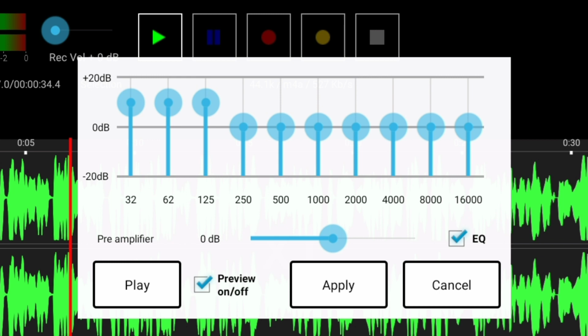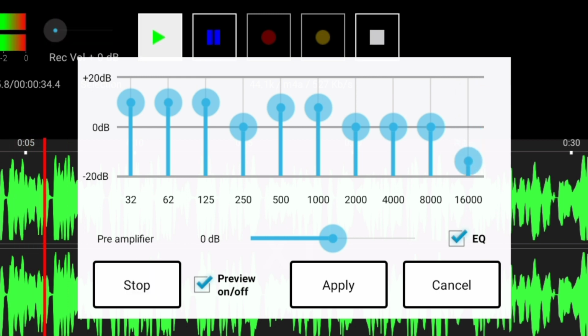So there are different opinions of people in this section. Some may like some settings and some may prefer other settings. So I will show you two settings. So the first one is this. Okay, this one. And you can click on apply now.